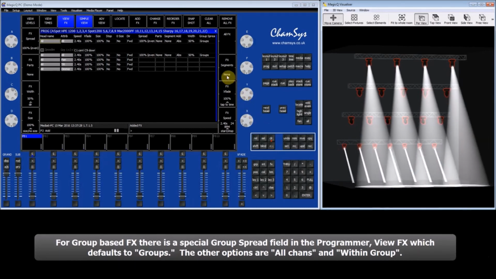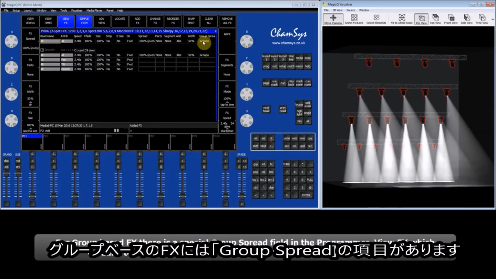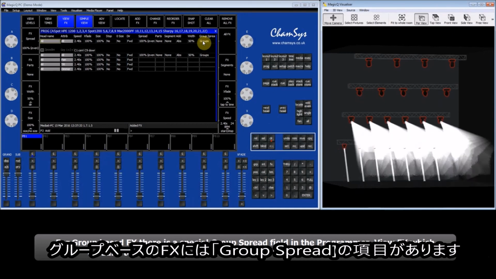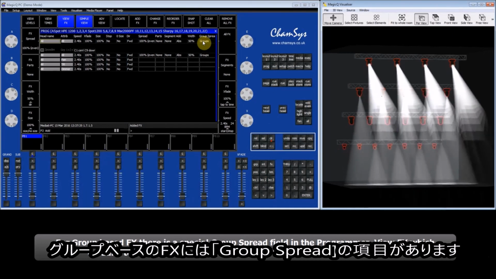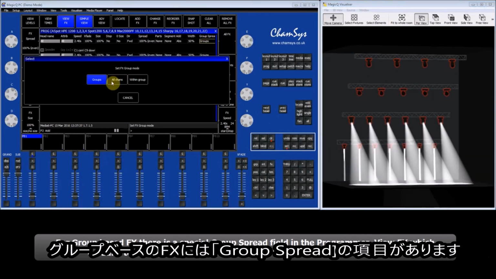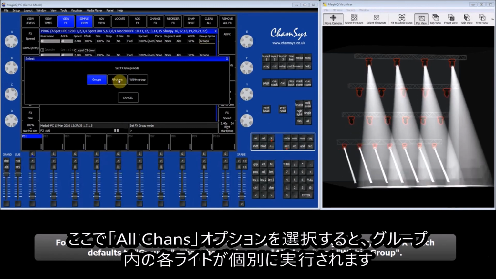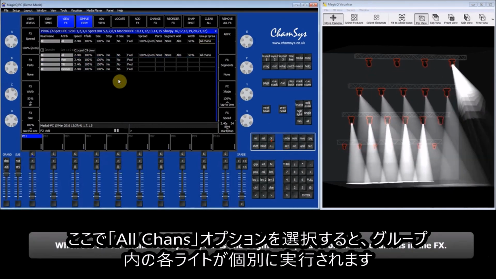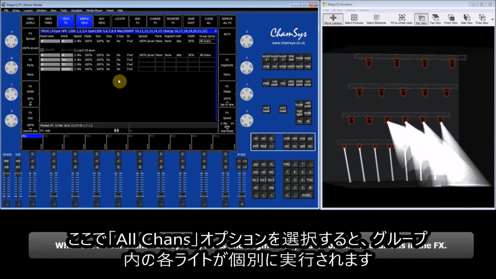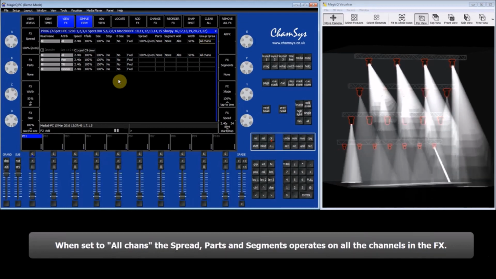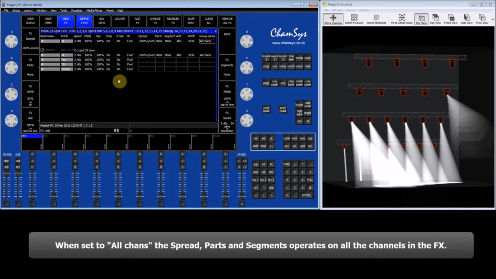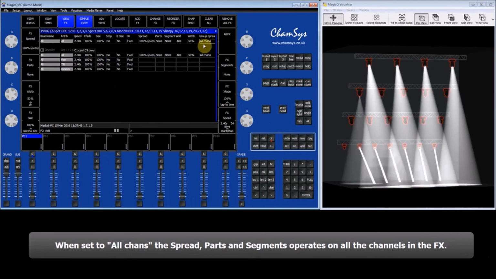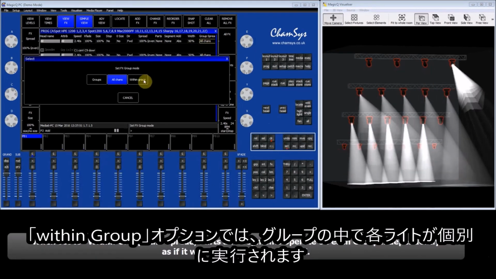For group-based effect, there's a special group spread field in the Programmer View Effects window, and this is defaulting to groups. The other options are all chans and within group. If we change it to all chans, then the spread parts and segments operate on all the channels in the effect. So this is as if all of the heads were in the effect.